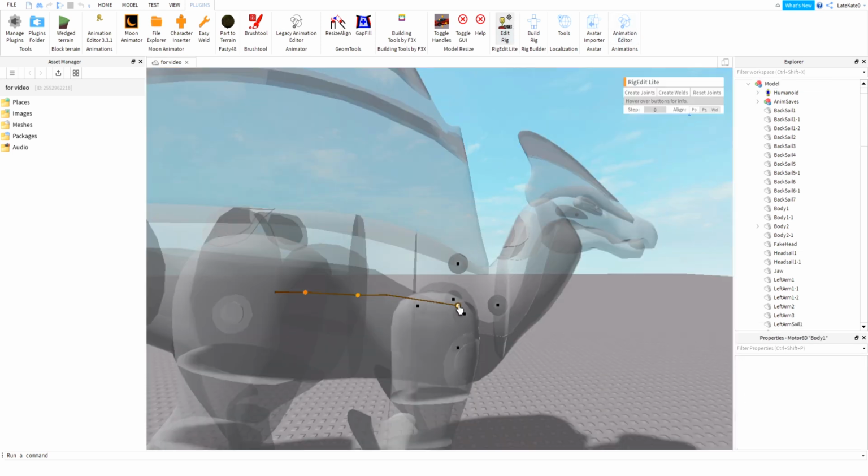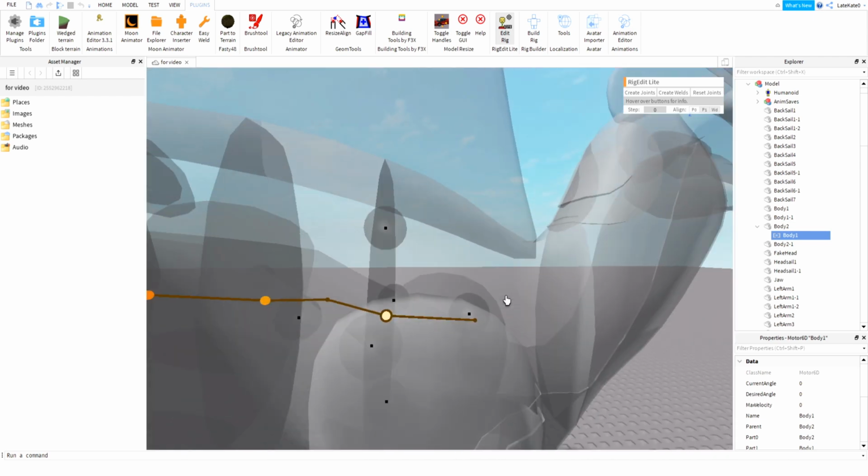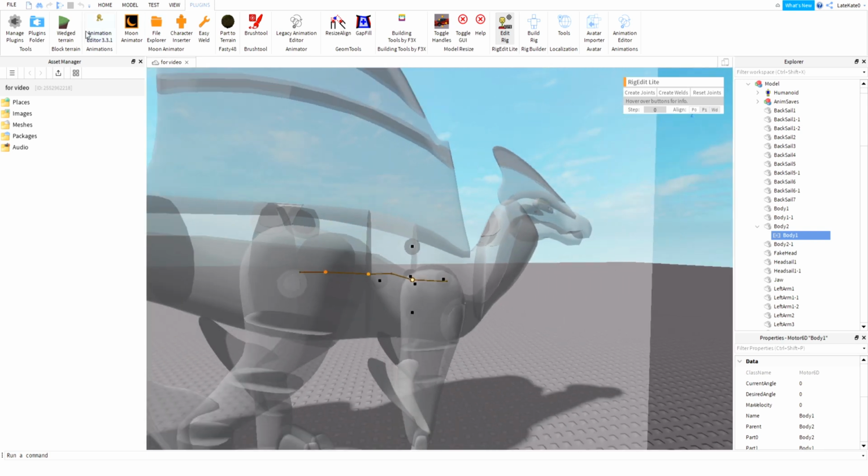I normally test my rigs too. If I have certain parts connected, I go back into animation and check those. Of course, I use a different kind of animation. Those are just Roblox animation. I use this one right here, which is the animation editor 3.3.1, so you can use that as well. This one is a lot smoother.